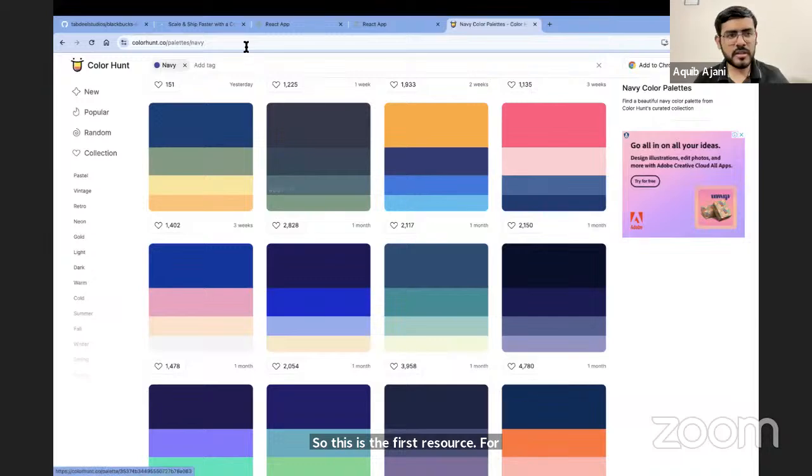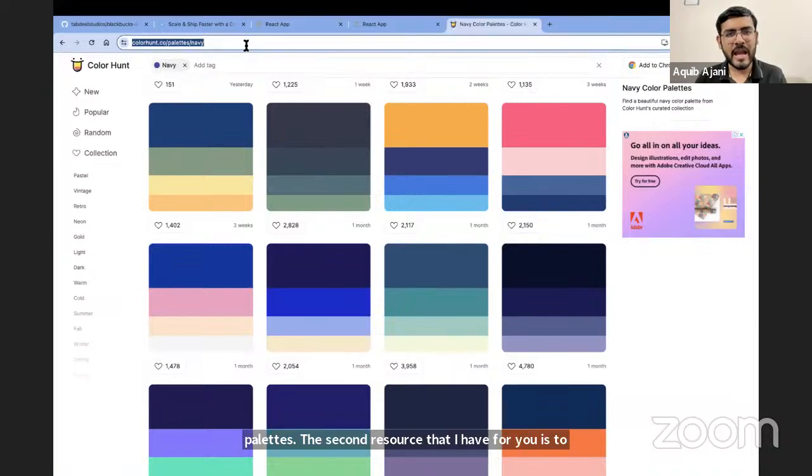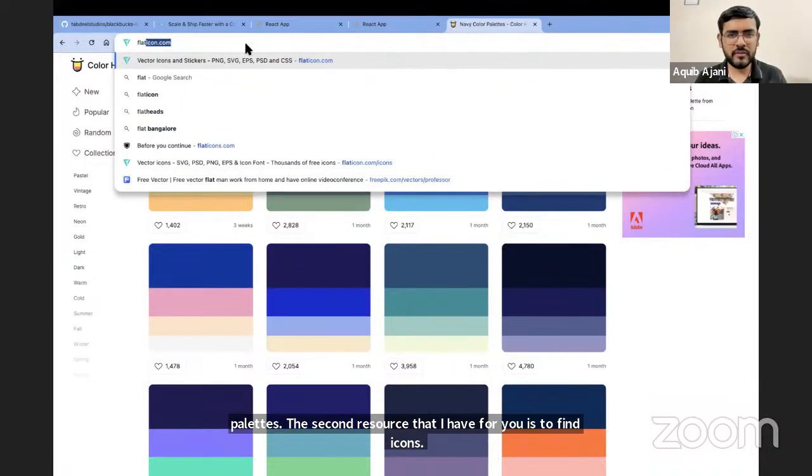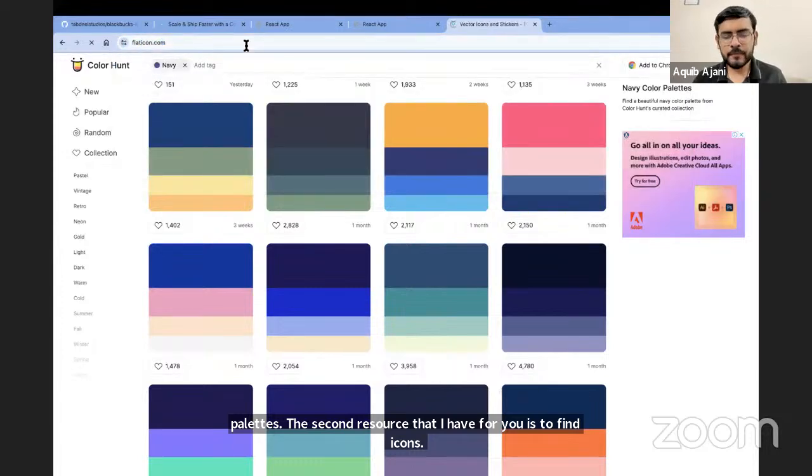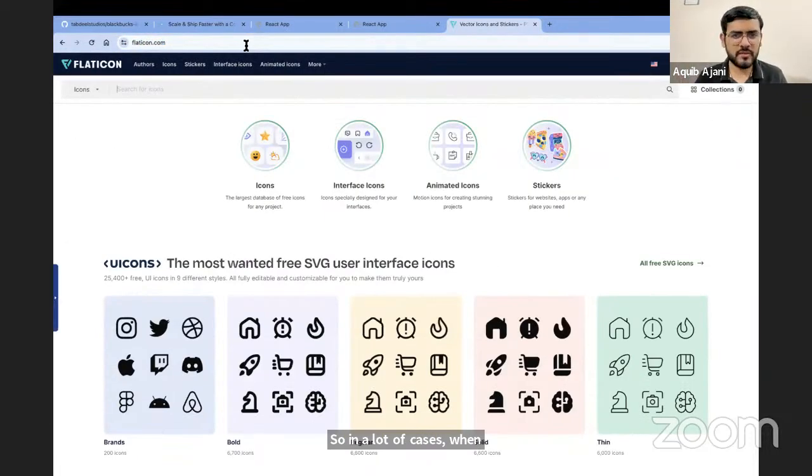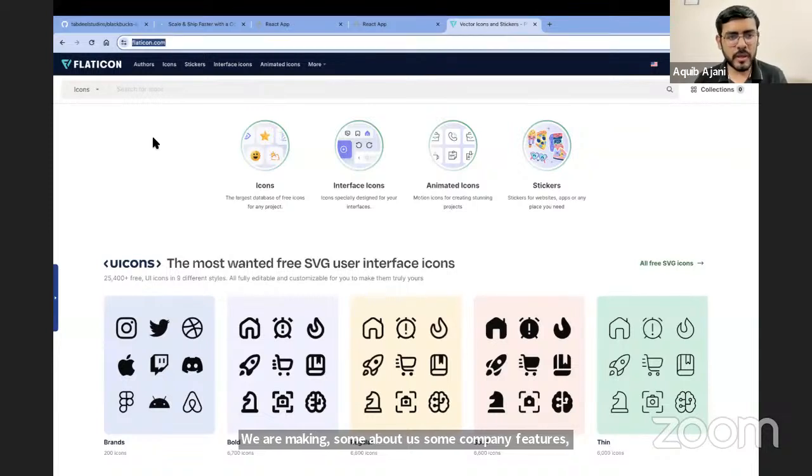The second resource that I have for you is to find icons. So in a lot of cases, when we make a project, we want icons, right? Let's say we are making a to-do list, we are making some about us, some company features, something like that. We need icons. A very good resource for that is this one, flaticon.com.